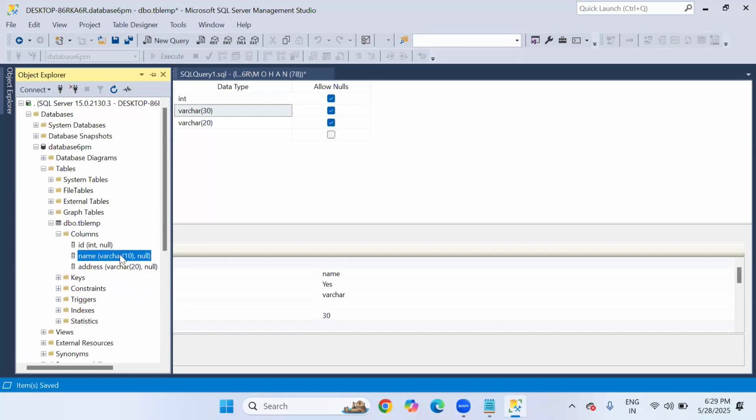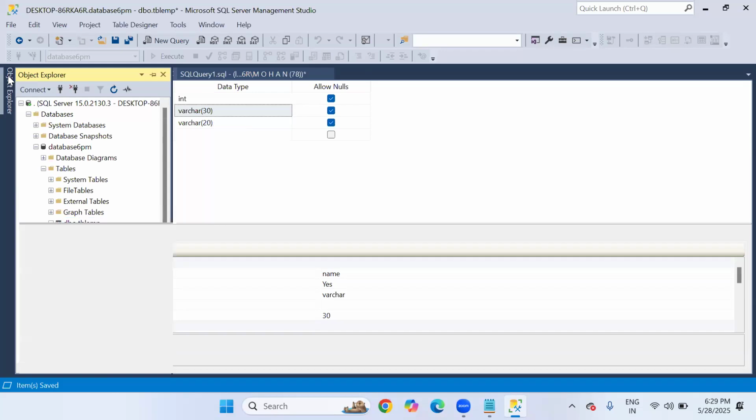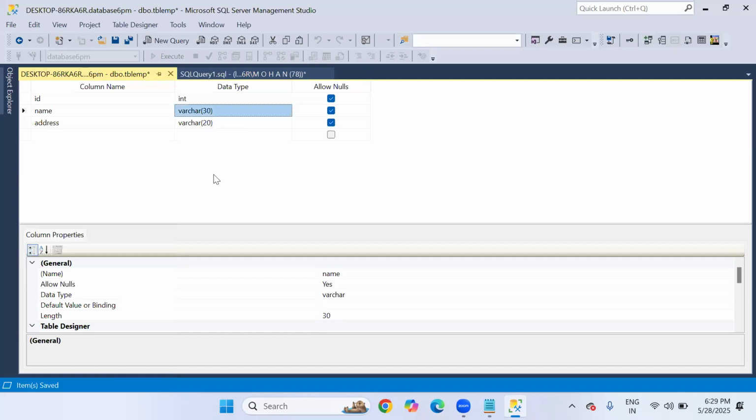Still 20 only there, 10 only there, sorry. But is there any change? No. This is the problem we generally face when we do alteration in SQL Server through design. By default, the settings are like that. You have to make some settings changes.